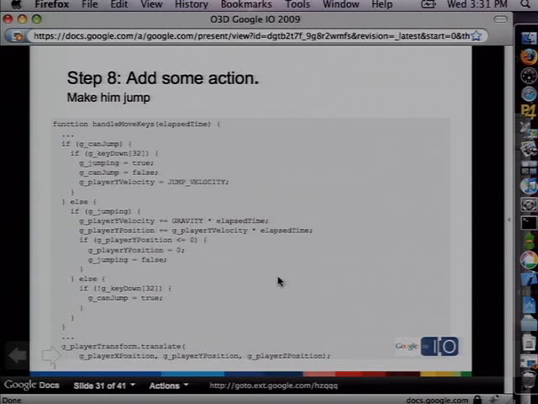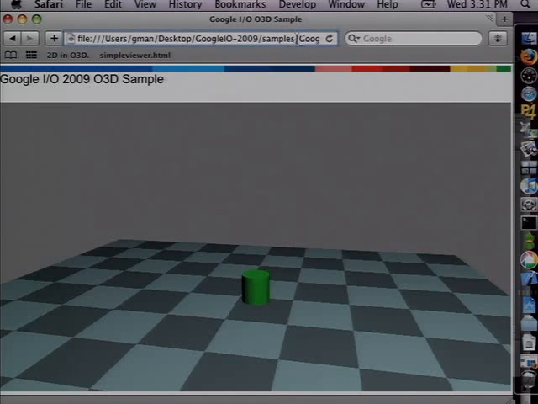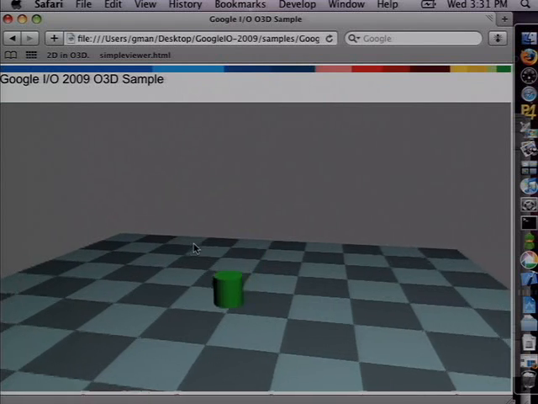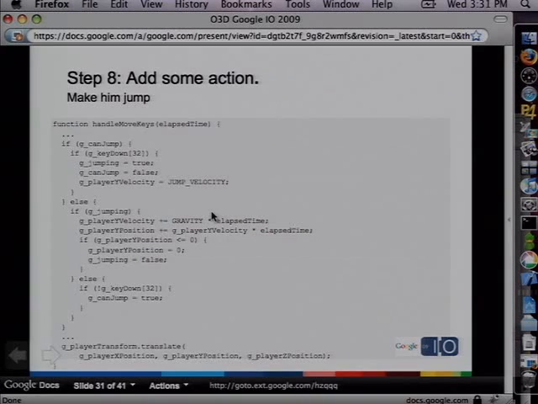And then finally, in the translate, where we were positioning the player, we added to set the Y position back in. So if I go and do this sample, he should now move around and he should jump.